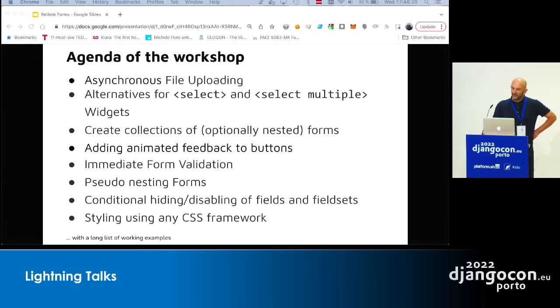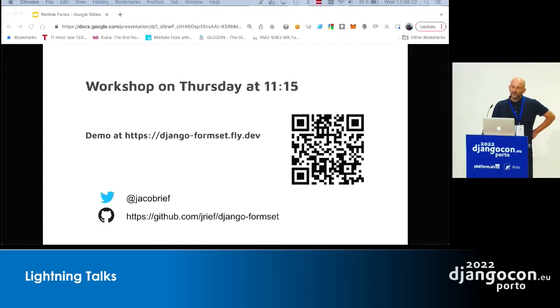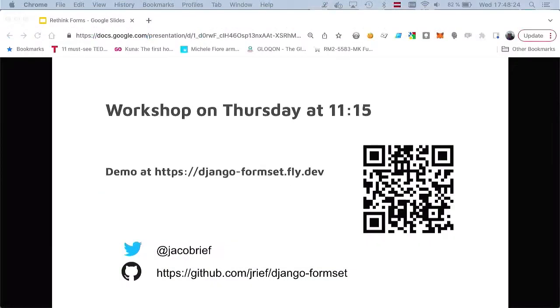using various CSS frameworks. In summary, you can bring the functionality of the Django admin to the front end with the user experience of modern JavaScript frameworks, but with the simplicity of Django's well-established model-to-form-to-view approach. If you want to learn more, feel free to attend my workshop tomorrow at 11:15.